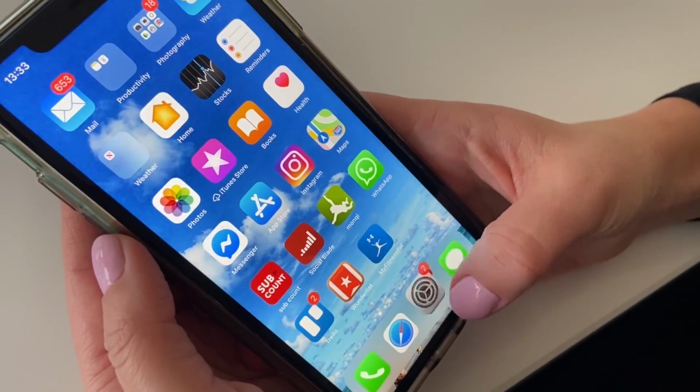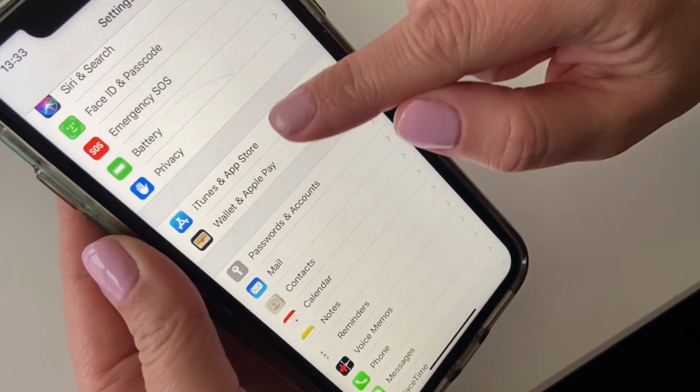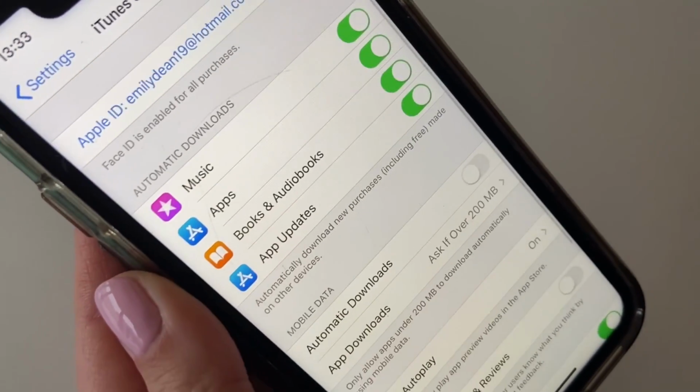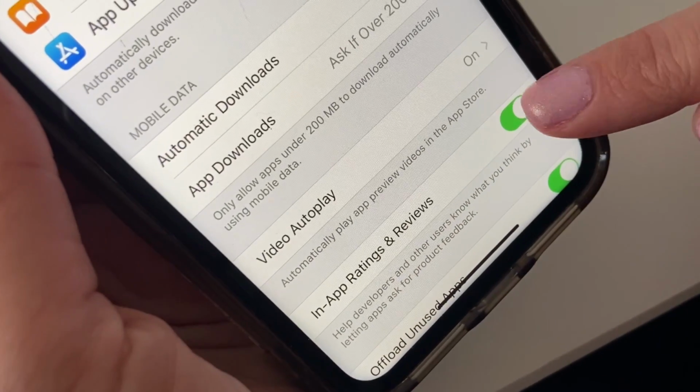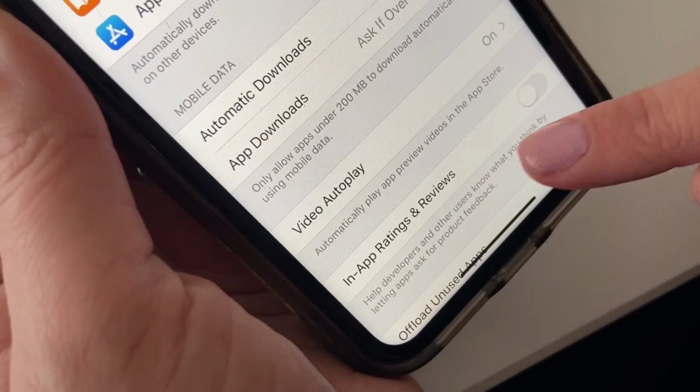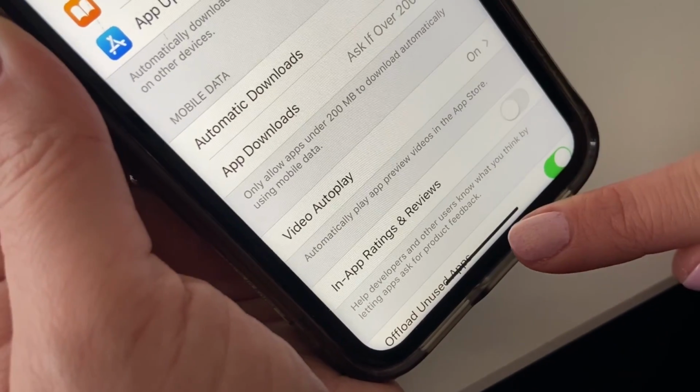You can also stop those annoying pop-ups that come up while you're in an app that ask you to rate it or review it, but it's super simple to disable these pop-ups. All you have to do is go into settings and then into iTunes and App Store. Then you'll see disable in-app ratings and reviews, and you can just click that off.